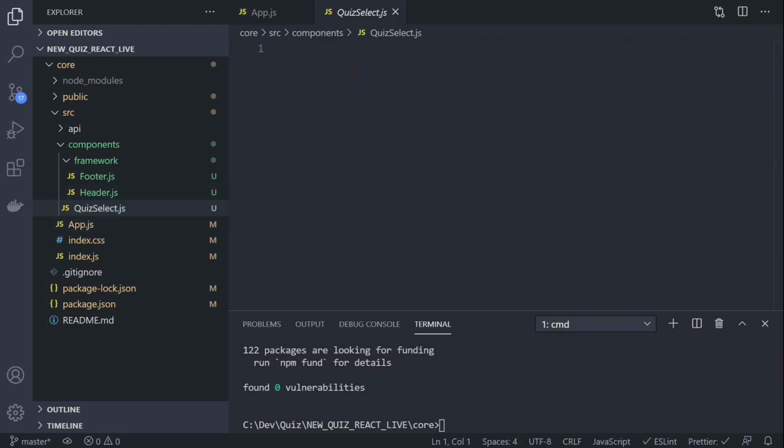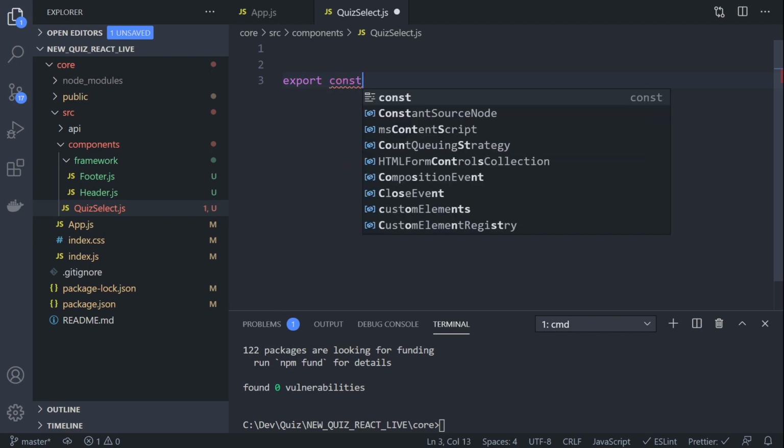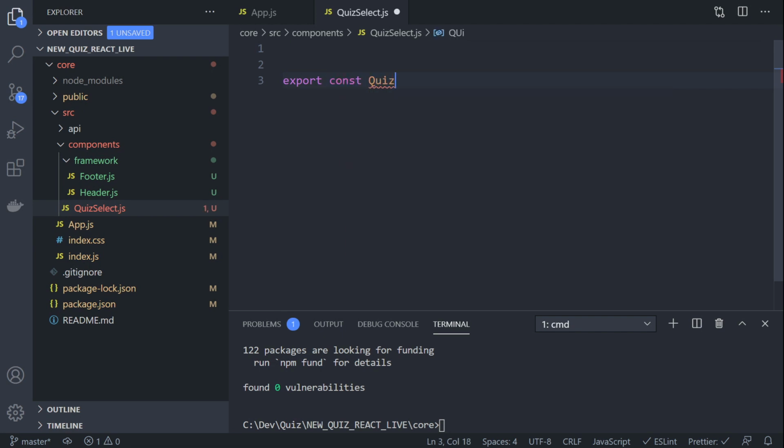So let's go ahead and start building this up. So let's build the export. This is going to be called quiz select, right? Select. So let's just do it this way.